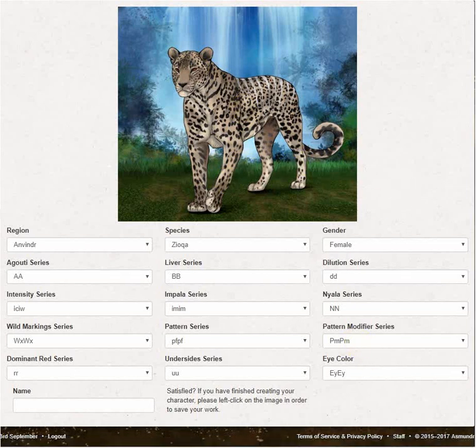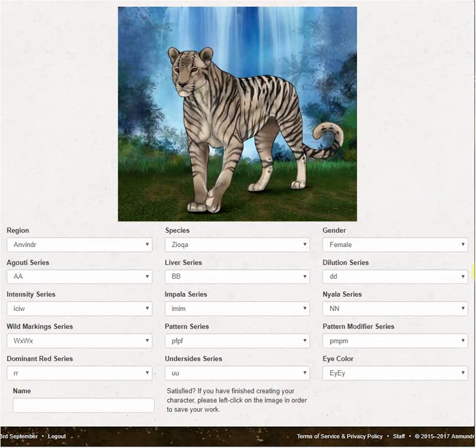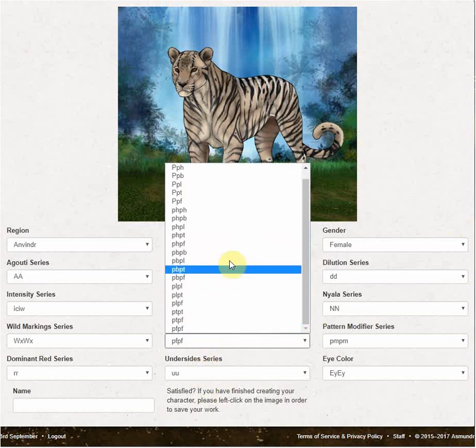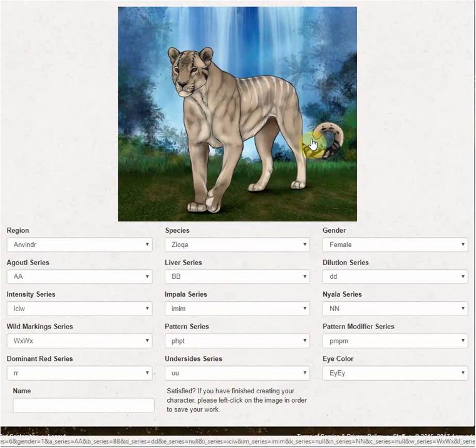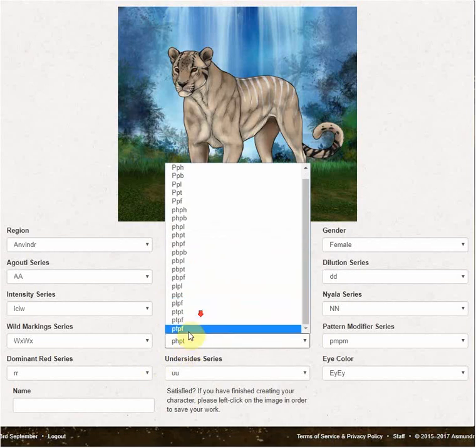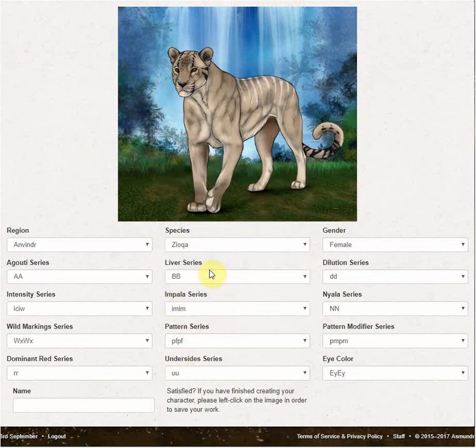So now with this one here, we also have the pattern modifier, which we have on the Leofer. So PM is going to give you the spots. If you change to lowercase pm, it's going to give you some stripes. So you can do the same thing here. You can go through and select. So right now I've selected PHPT, so pattern head, pattern tail. So you can go through like that. I'm going to leave the stripes on because I really like them.